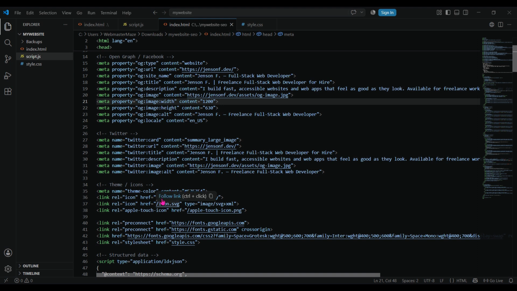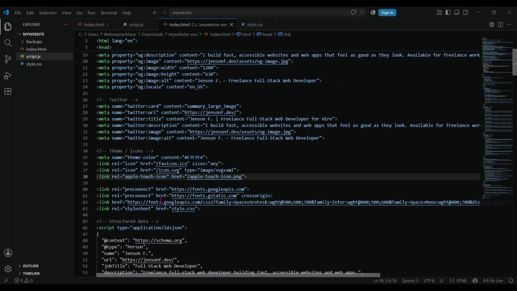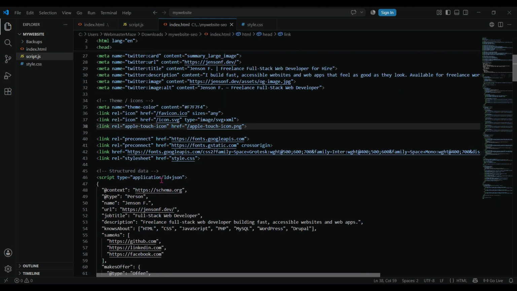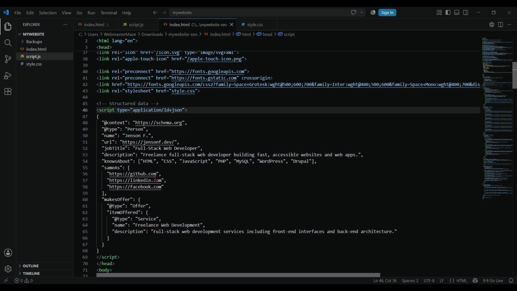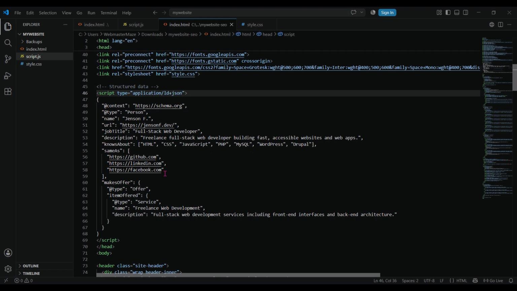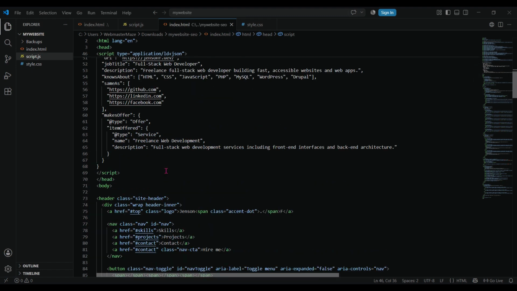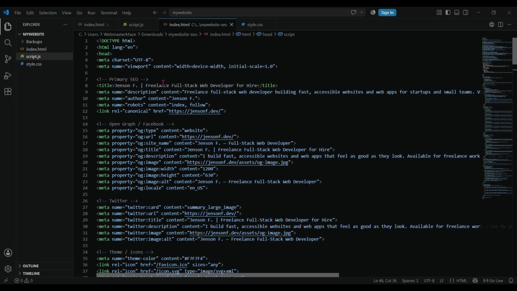We also need to update these favicons. A favicon is a small image displayed in the browser tab or address bar. The AI added multiple favicon formats to ensure proper display across different browsers and devices. Here is the structured JSON LD data that was added for search engines. It looks great. We just need to update the links. Overall, the AI did a very good job with the SEO.